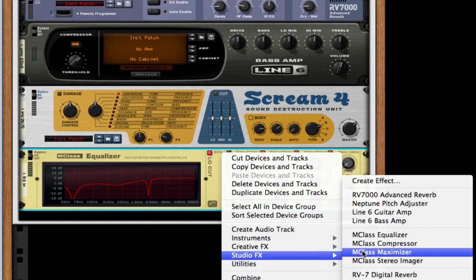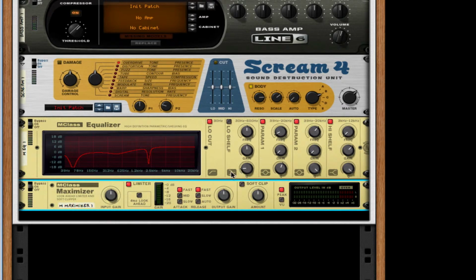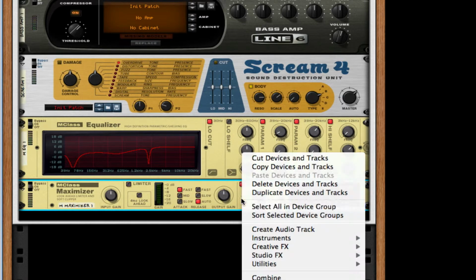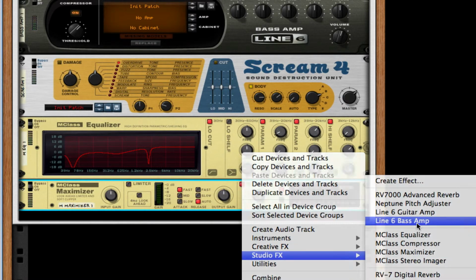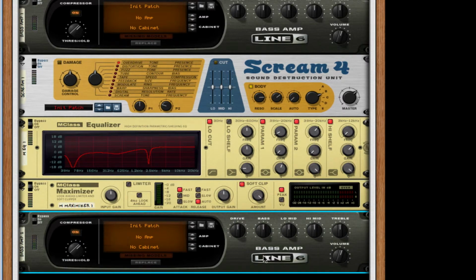After this, I'm going to create an M-Class maximizer. Now after this maximizer, we're going to take off limiter. I'm going to turn on soft clip. I'm going to take the amount to 127. And for the middle, I'm going to turn the release to auto instead of fast. After this, I'm going to create a Line 6 bass amp and just turn it on.